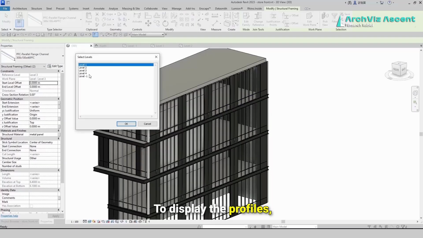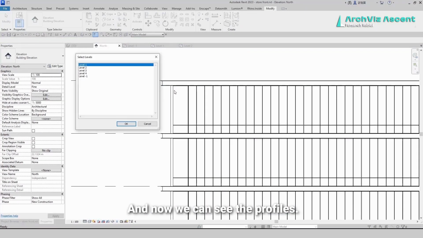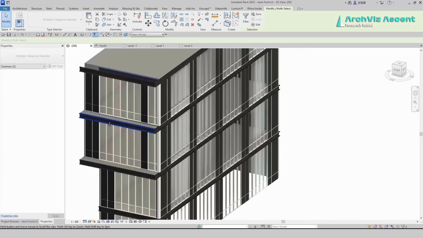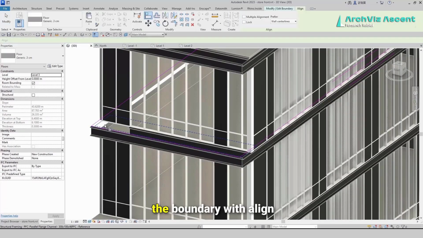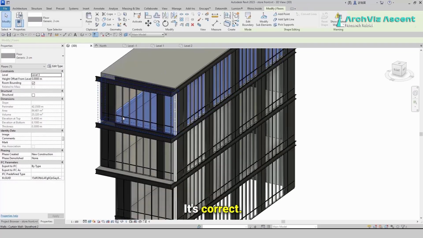To display the profiles, I set the level of detail to fine, and now we can see the profiles. I also copy the cross-sectional edge profiles. The floor boundary needs to go back further. I double-click and adjust the boundary with a line. It's correct.